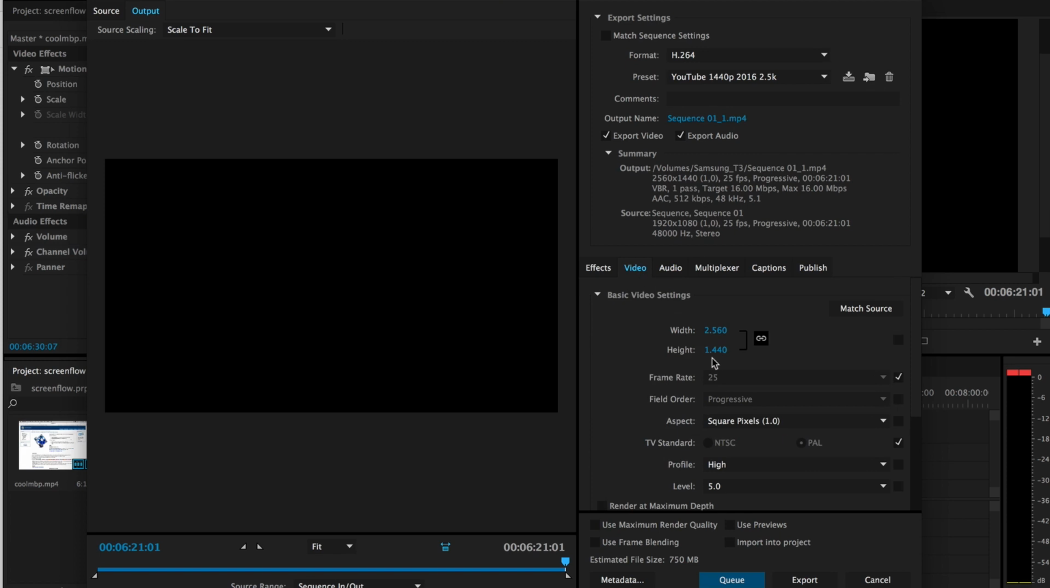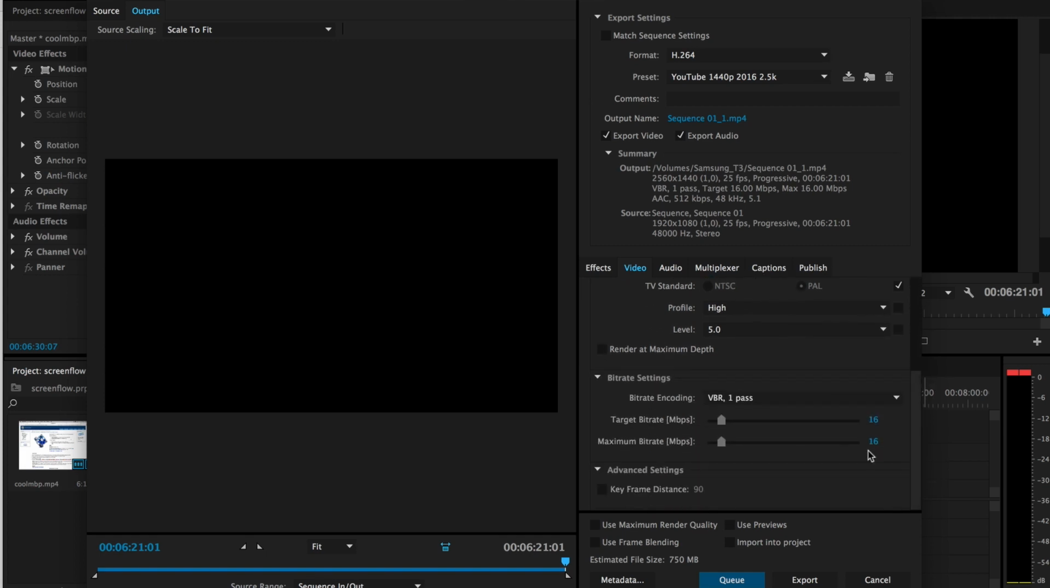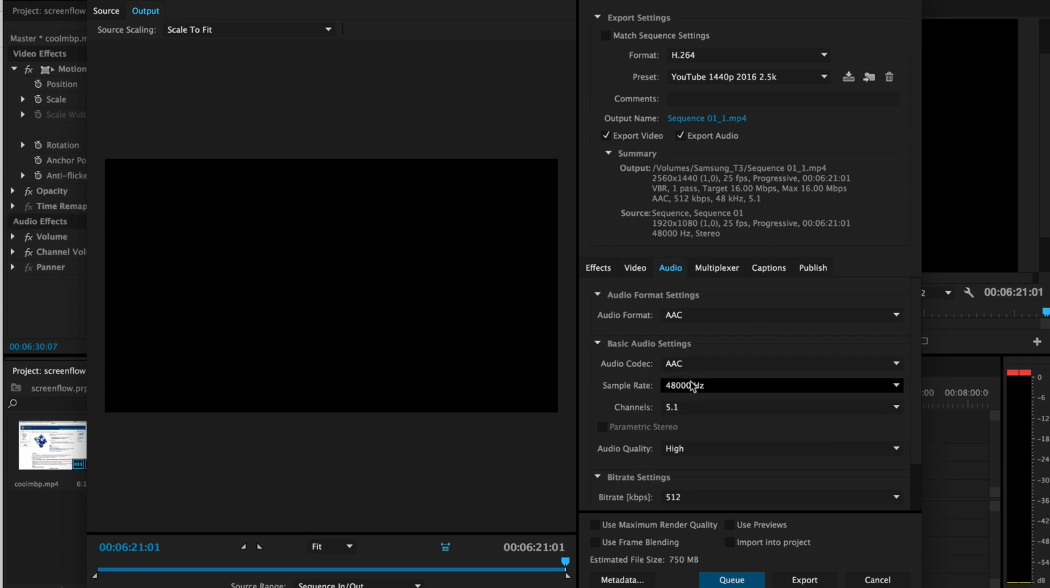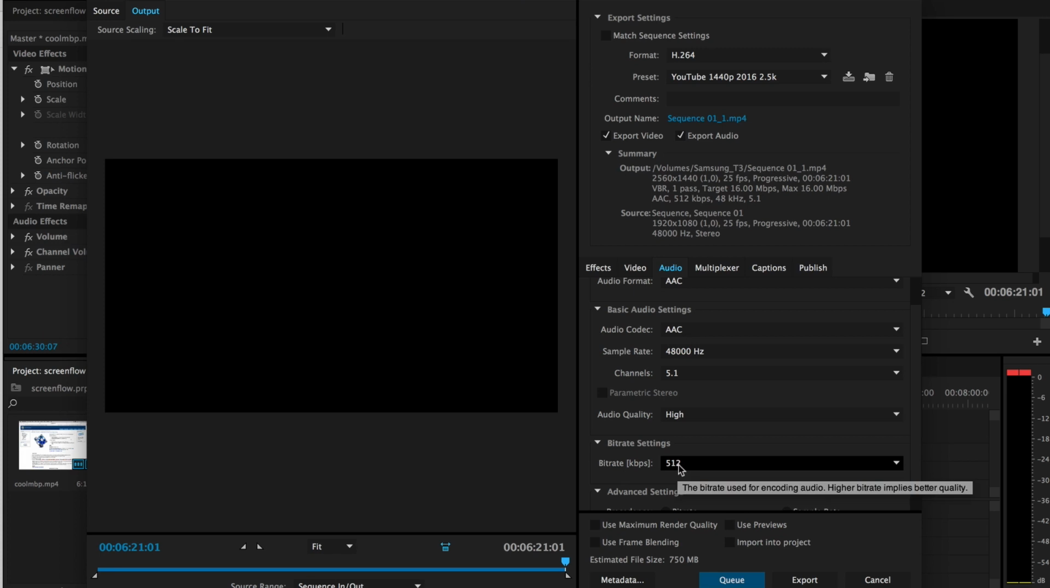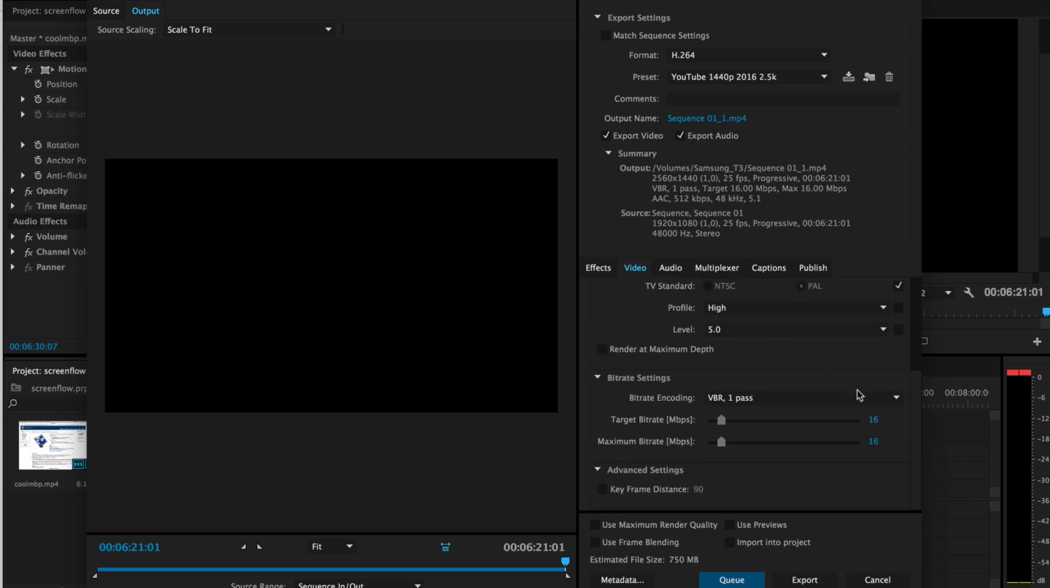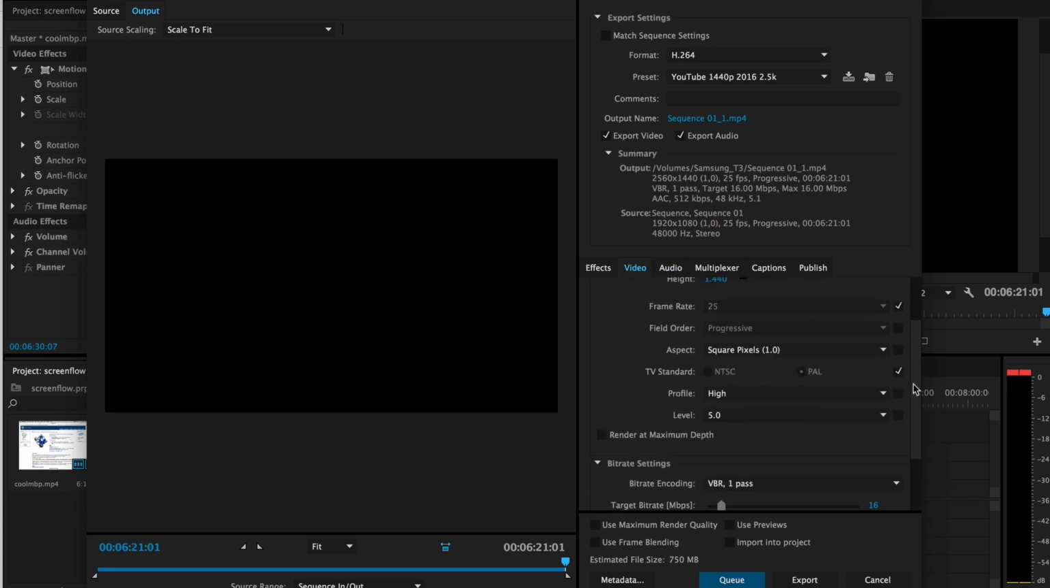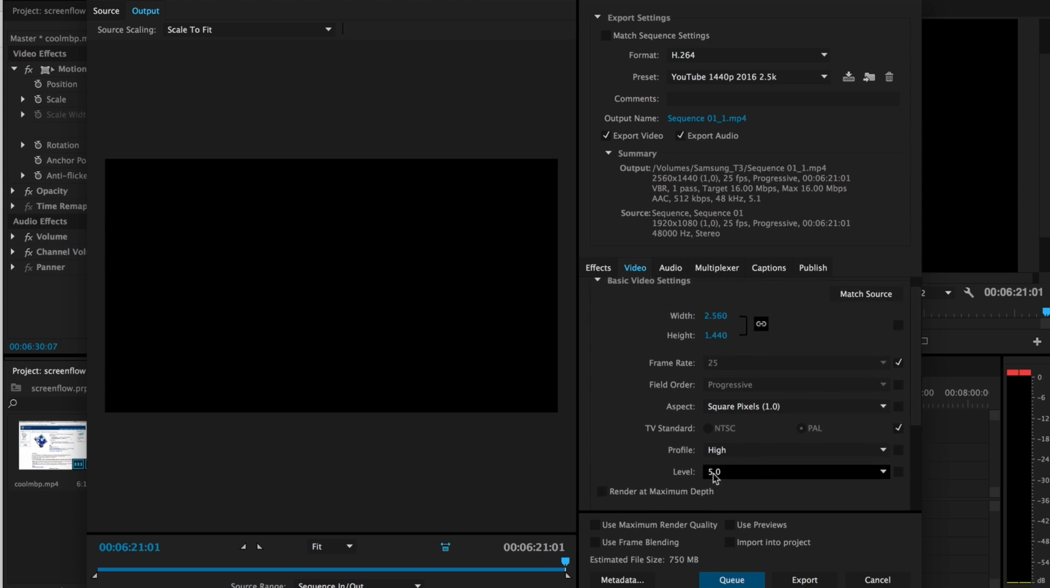For 2.5K, the difference is 2560 and 1440, and change the bitrates to double, so 16, and audio is the same with 5.1 and 512. And one thing also with this resolution, the level is 5.0.